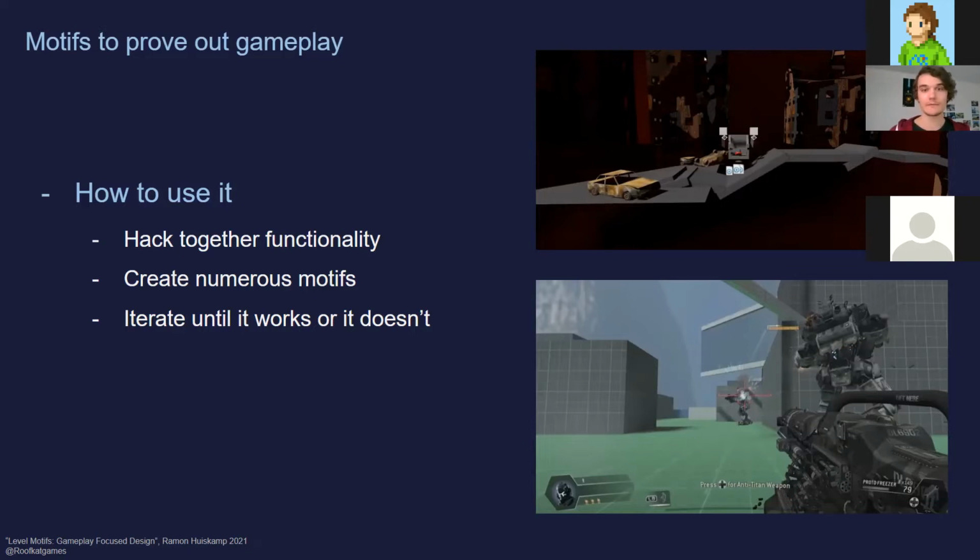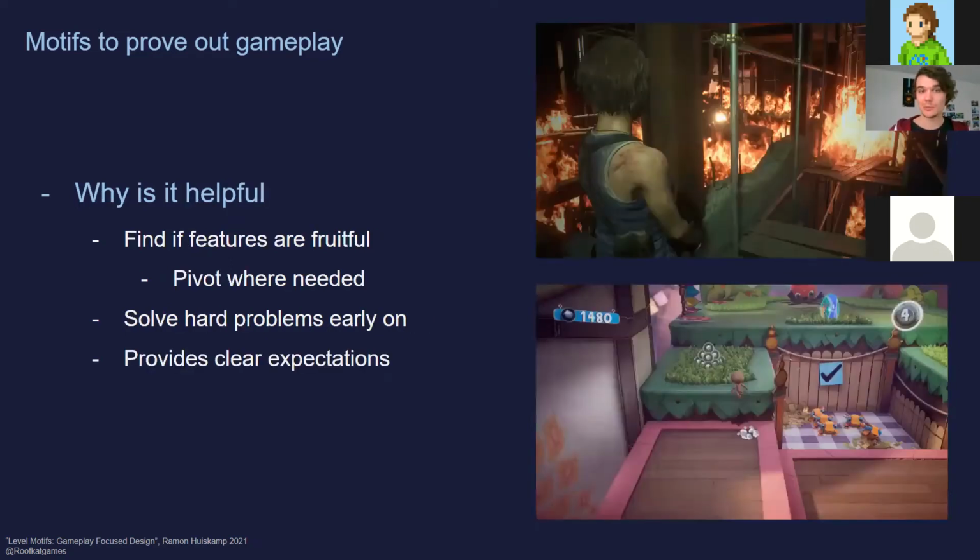After you've made a number of these, you keep making more motifs, and keep iterating both on the motifs and the way that your gameplay works. And hopefully by doing this, you will find the best ways of using this gameplay. Or you might come to the conclusion that this type of gameplay that you wanted to add to your game is not going to work for whatever reason. And that is super helpful to know.